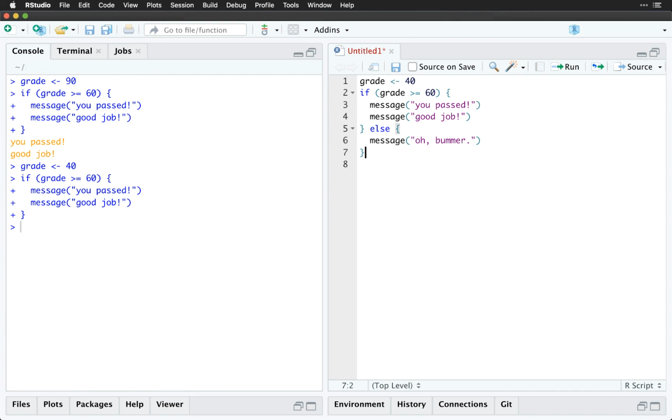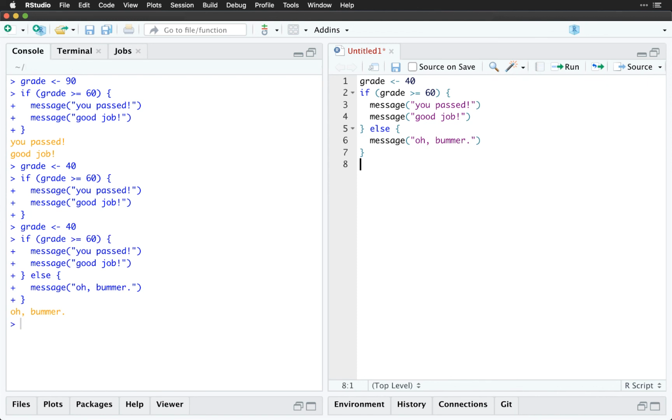To do that, we'll say if grade is greater than or equal to 60, message this code chunk. But if that condition is not met, meaning if this predicate condition, grade is greater than or equal to 60, is not met, there's another code chunk that's going to be evaluated in that circumstance, and that is the message, oh, bummer. So if I run this, that's precisely what happens. It messages, oh, bummer. These kinds of statements are generically referred to as if-else statements.